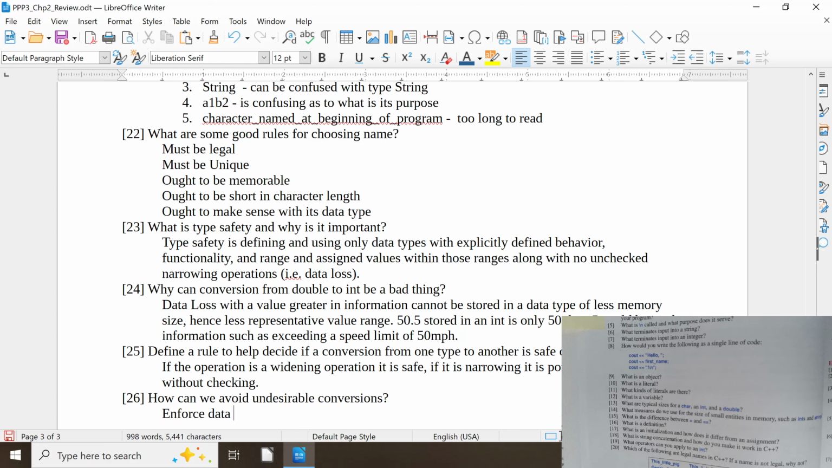Enforce data type safety features in the compiler. Use only defined operators. Check before narrowing.